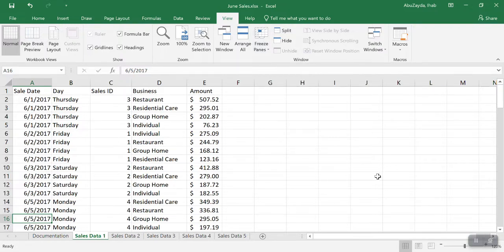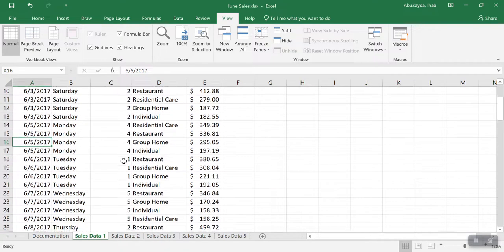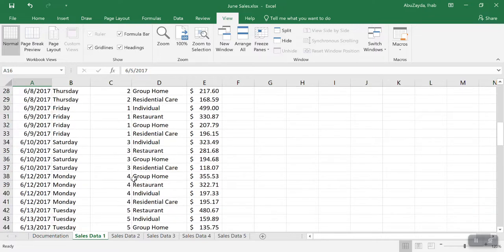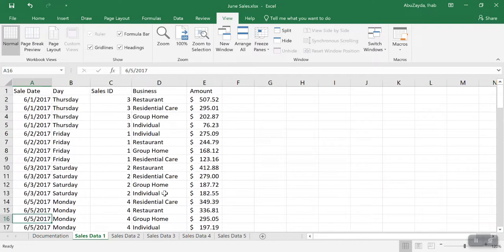And finally, let's sort by one field. So let's say I want to sort by the sales ID. So I want to know, for example, I want to see all the transactions made by sales ID 1, then 2, then 3, and then 4. So I want to sort in ascending order.